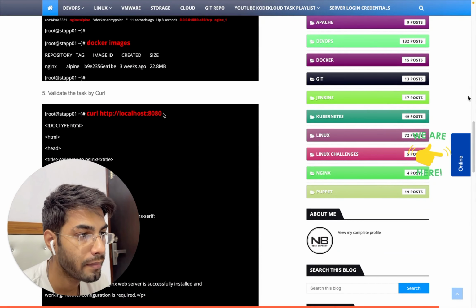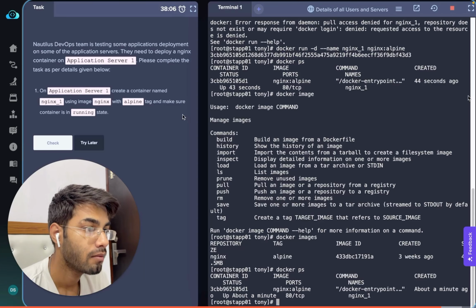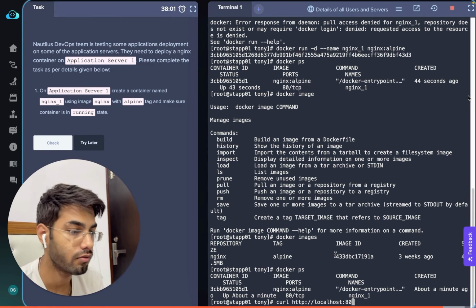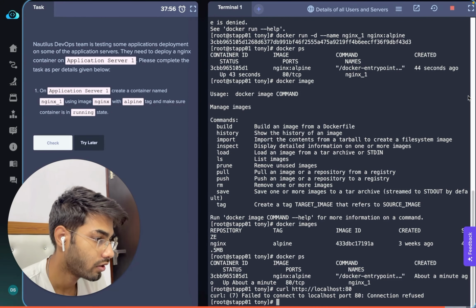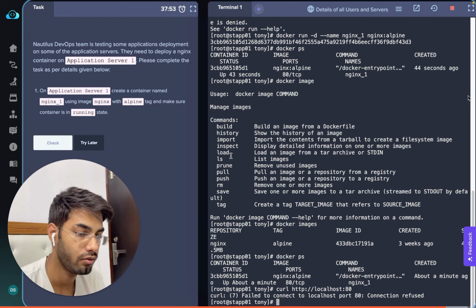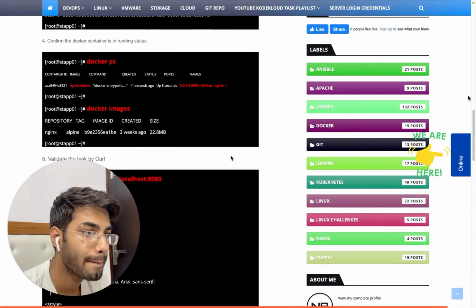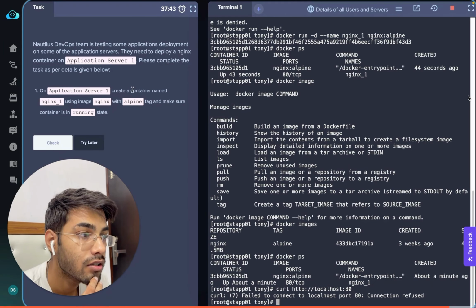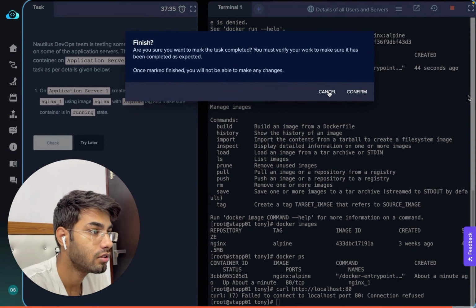Okay, it is asking me to check it on port 8080, even though I didn't map it onto port 8080, so I'll try to use the default one. Fail to connect. Cool. I knew that it wouldn't connect. What should I do then? It is in running state. Let me try to check it. Yeah, confirm.